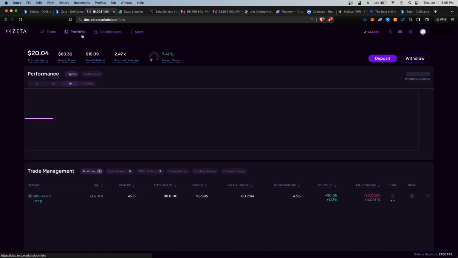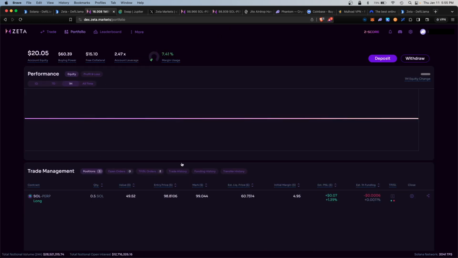So if you hover over to portfolio, this would show you your performance history. And because this account is new, I don't have much established yet, but you do see my open position down here. You can also withdraw your funds from here.